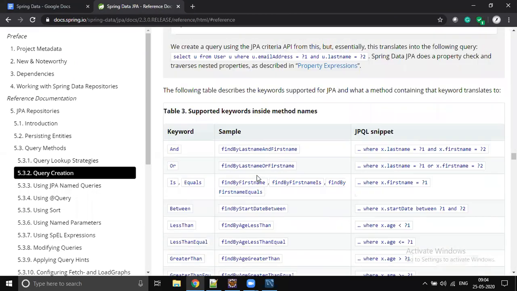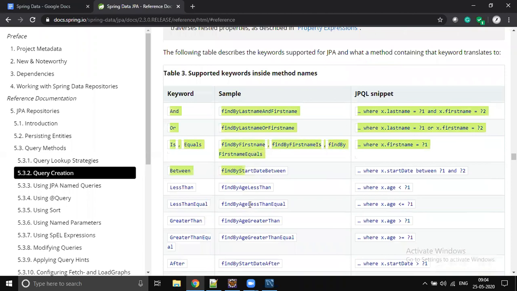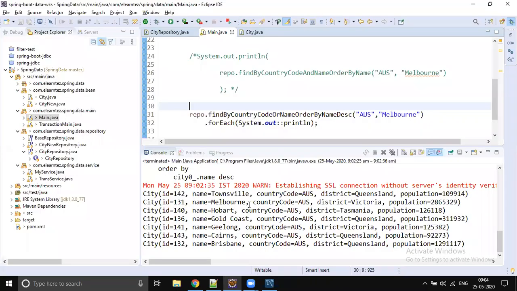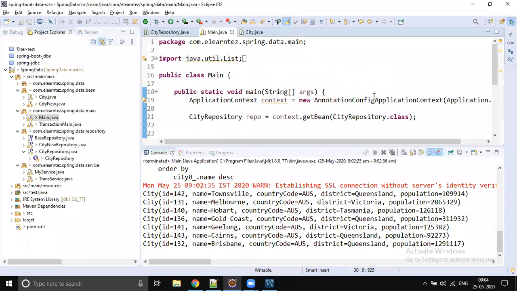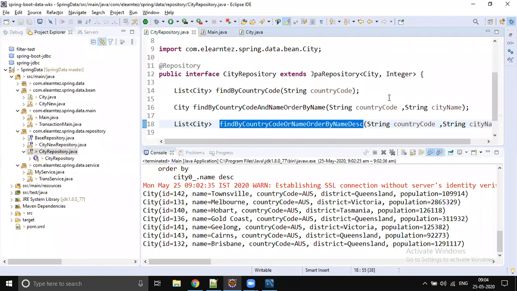Most probably, 50 to 60% of the requirement can be covered by using this find by approach. Already 10 to 20% is covered by our primary classes, where the existing predefined repository methods are sufficient: save, delete, update, find by ID, find all, get one. All these methods are sufficient.